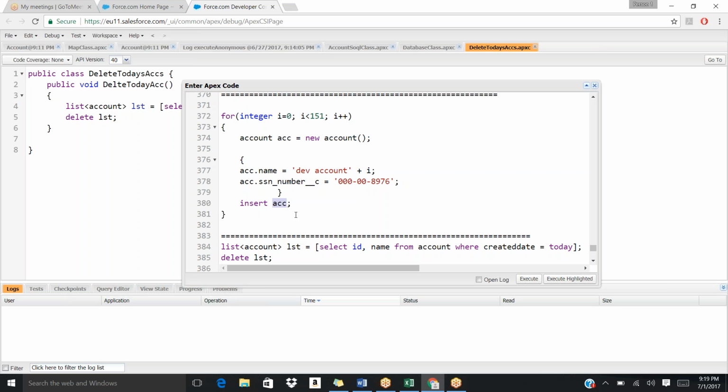How many times will this insert statement be called? Yes, it is 151 times. So as per the governor limits it is not possible, because you can have a maximum of 150 DML operations.